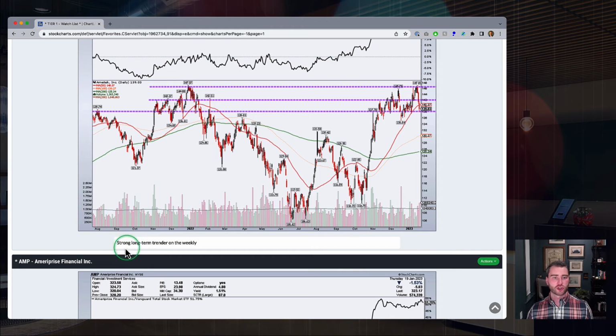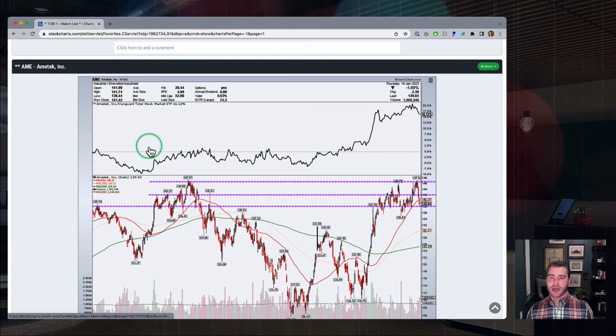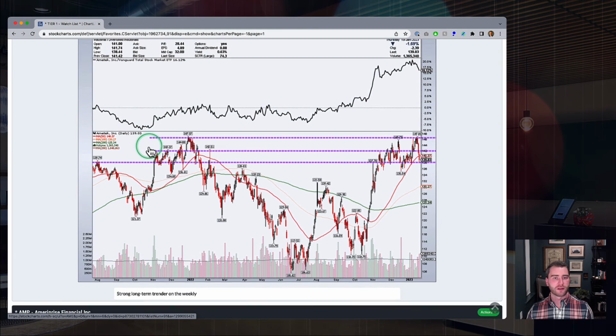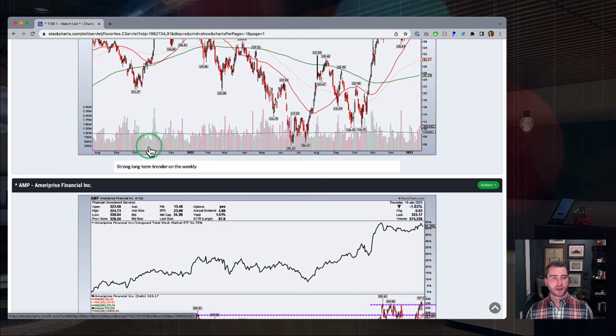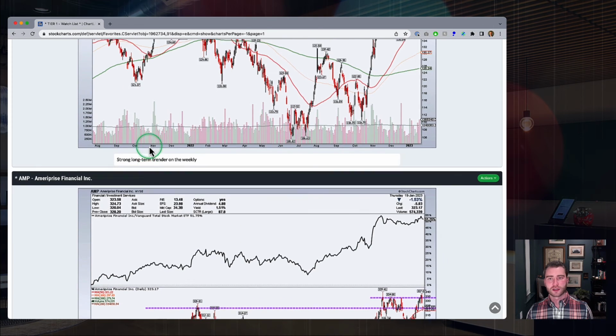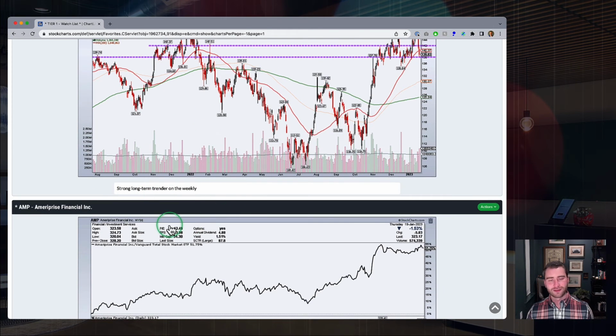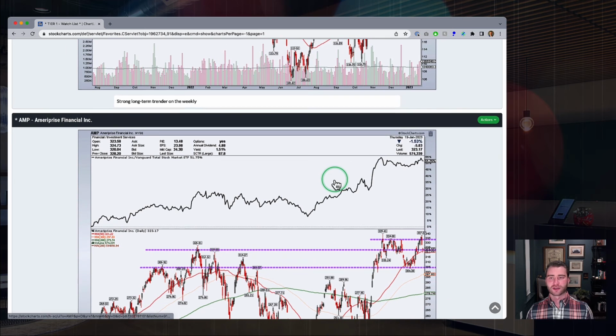For instance, here is a strong long-term trender on the weekly. AME has looked pretty good on the weekly over the long term. Kind of failing the breakout though. Last 2 or 3 days have been pretty tough for that name. So again, that might be one that I kick to the stocking list. But point is, you can leave those comments on any of those charts in this view.